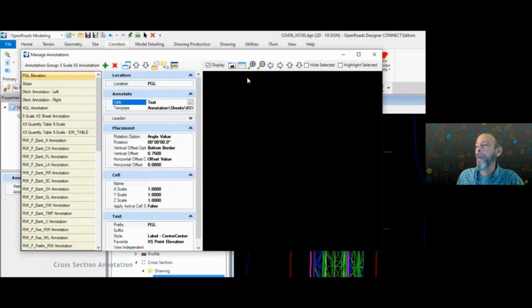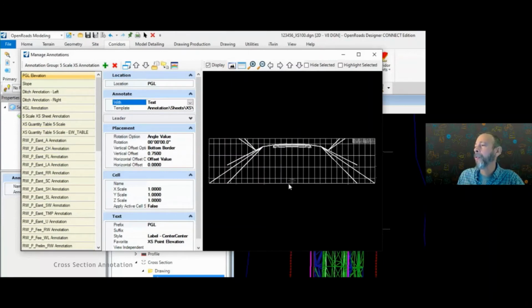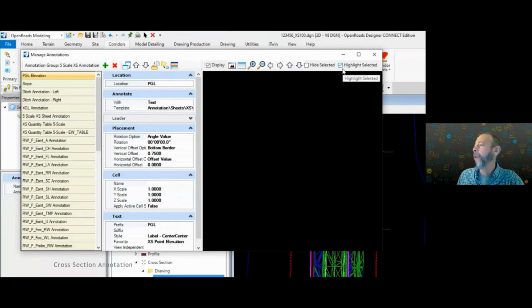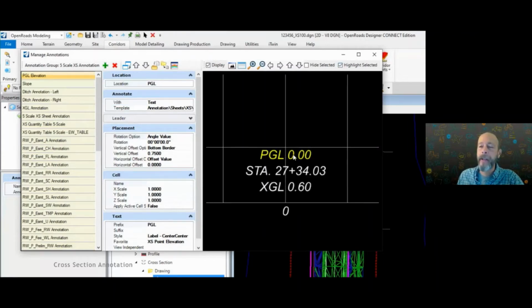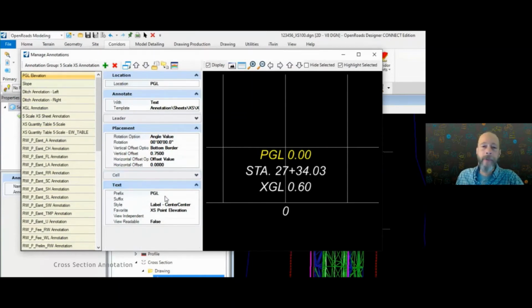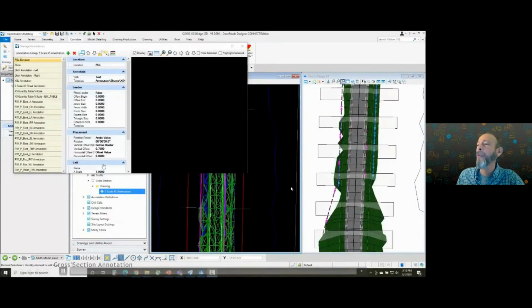The PGL is going to be placed 0.75 units from the bottom border. That's what controls the vertical location of that. So I turned on highlight, and we can see it in yellow. The horizontal location is going to be controlled by the location of the point itself, wherever the cross-section intersects that point. In this case, my PGL was right at the center line, so it's right at the 0 offset. We're not placing a cell, so I'm going to collapse that. There's where that prefix is defined for a PGL space, and my style is the label center style, and it's using that XS point elevation text favorite to compute the elevation value. So that's an example of annotating a single point, and we'll go ahead and move on to our next slide.